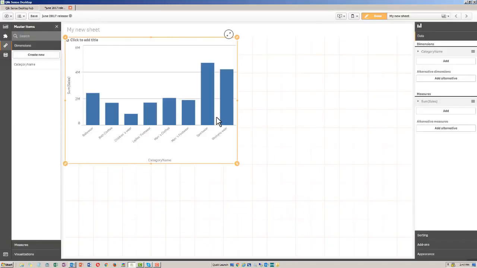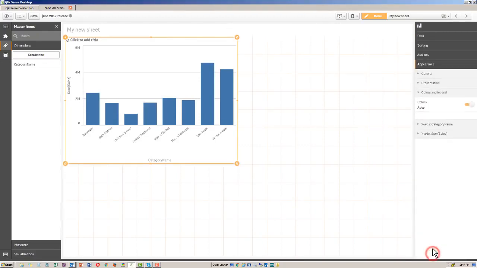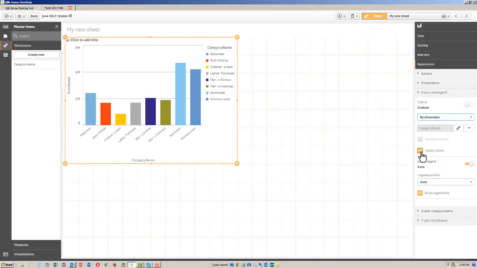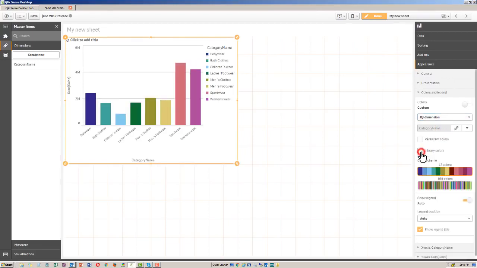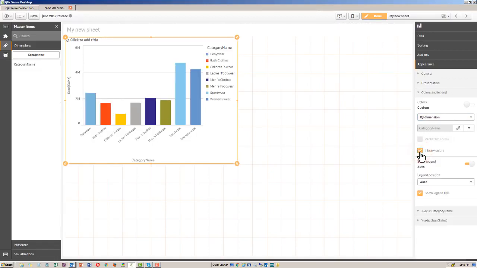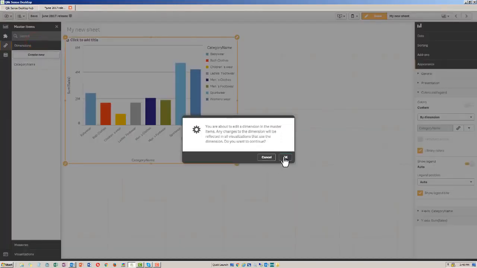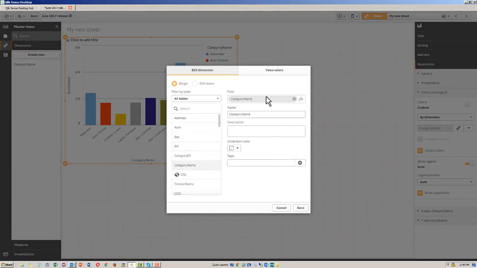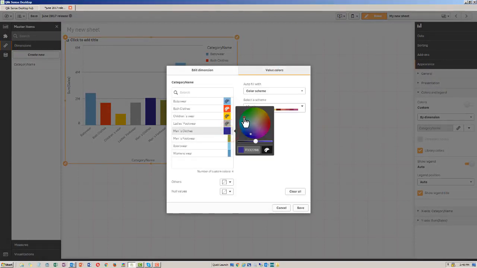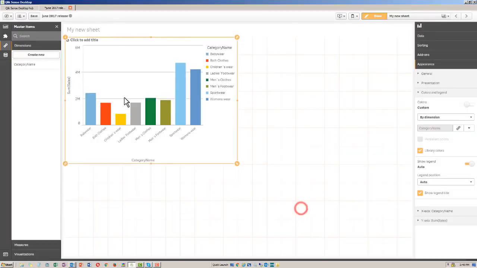Okay, now by default, it removes the single dimension color, but now you go to your appearance settings under Colors and Legend, and then change your custom color to by dimension. Okay, and then you can see there's a checkbox here, library colors. If I uncheck library colors, it uses the standard 12 color, 100 color scheme. If I check library colors, it respects what I set up within that interface. Okay, so we can see a real-time change here under value colors now, and let's make men's clothes just green. Click Save, and you can see men's clothes turned green.